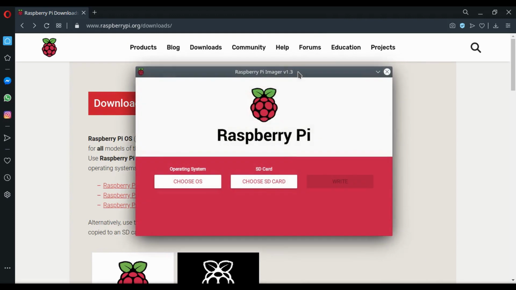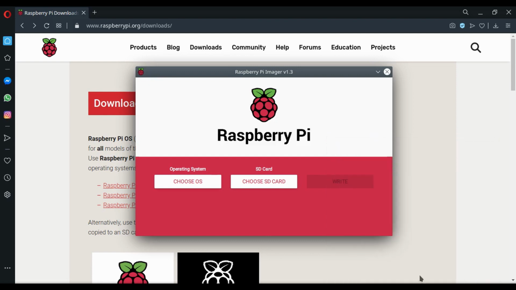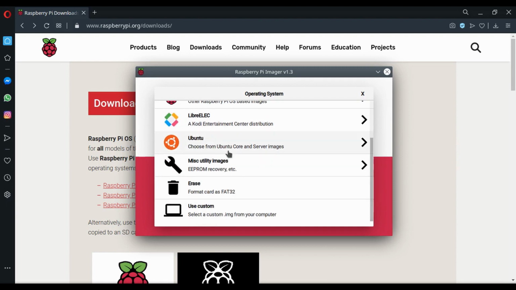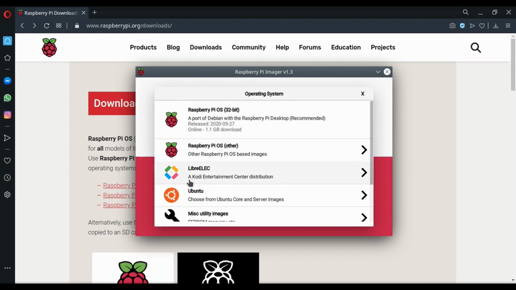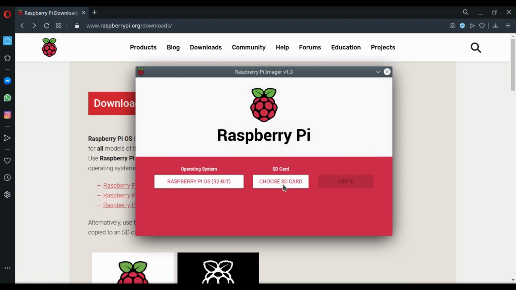Once you open it, it is going to ask you for the OS, but before that, plug your SD card into the computer as I just did. And after that, we're going to select the OS. In the OS section, there are so many options, but the official option is Raspberry Pi, the first one. Previously, it was named Raspbian, but now it is called Raspberry Pi OS. And we are going to select that.